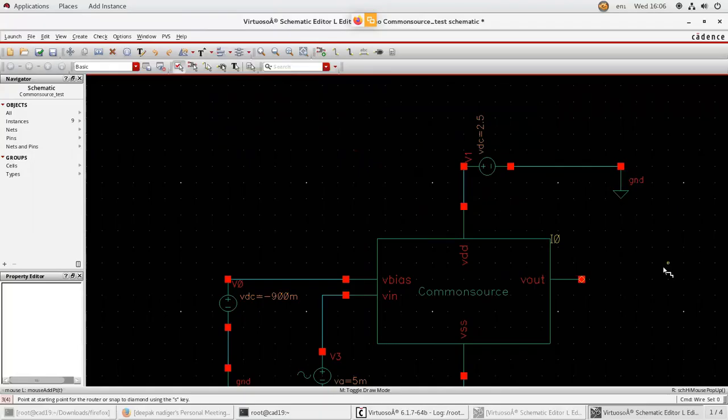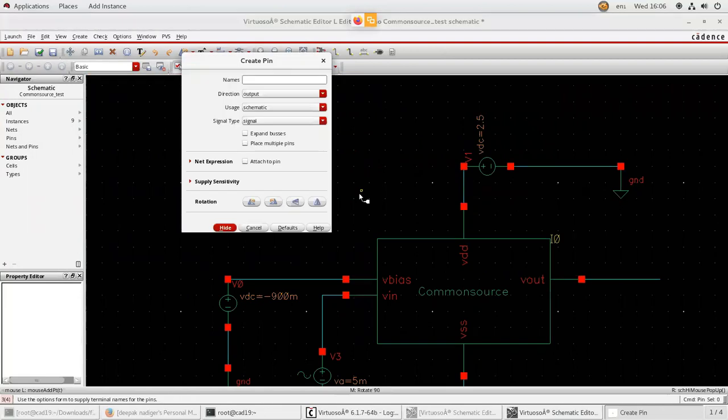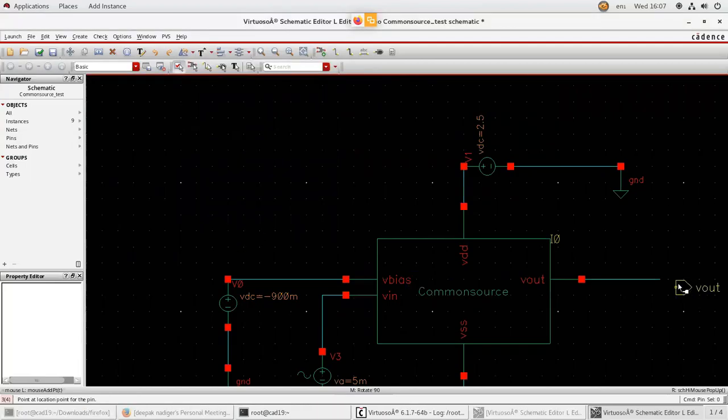So V out, last is your V out. For V out, you are going to apply the pin. So how do you use the pin? Shortcut is P and type V out and direction is output. Press hide and click at this edge. So you can see that V out has been pasted.